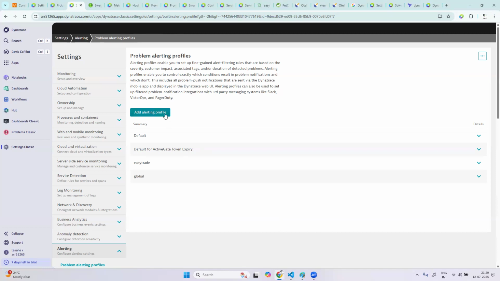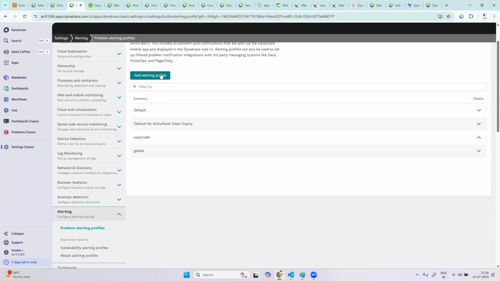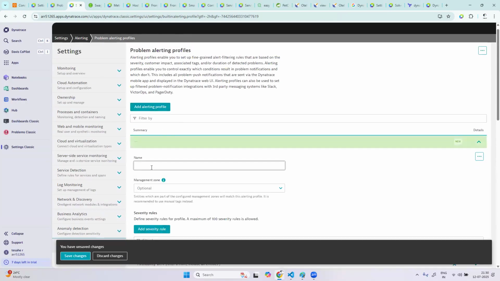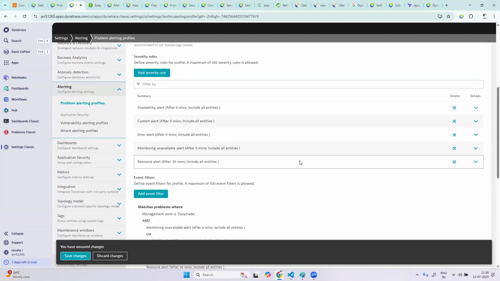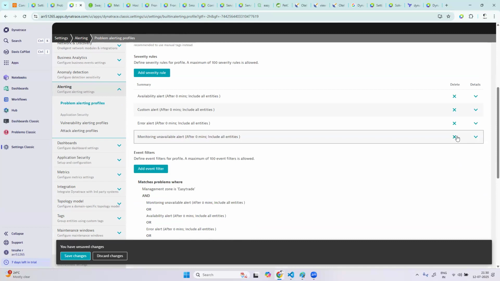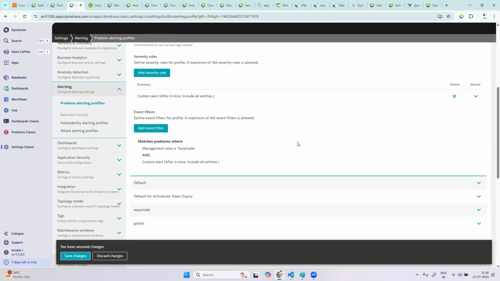Suppose I can have many. Suppose now EG-trade, for which I have added all the severity, and again I am adding one more. I cannot have the same name, but something different, like EG-trade-A. I can have a management zone called EG-trade, and I don't want all the severity, because I am from the full stack development team, and I need only what I have configured as a custom alert.